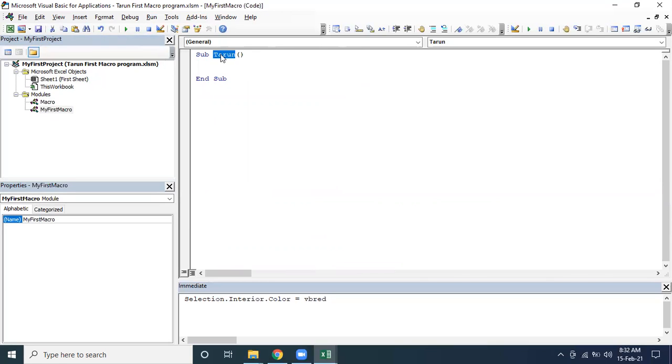So let's say my first program. This is the one I gave. This is my first program, and inside this, whatever things we want, we can do. Whatever things we are going to write, we can write like this. Now I'm going to display a message: welcome to my VBA.